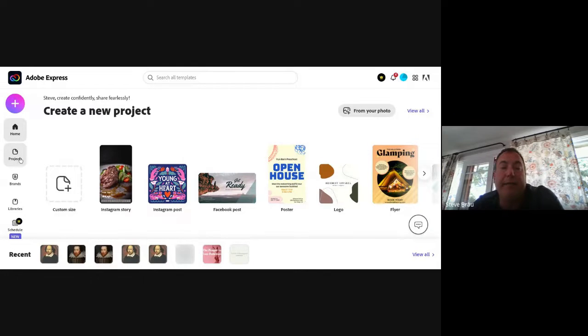Projects are automatically saved. So whatever you're working on, whether it's a video, a poster, or a website, it's under projects. So students, when they are working on something and they have to come back to it, they just look at their projects and then they can continue working from there as well. But for us today, we're going to start with a video.